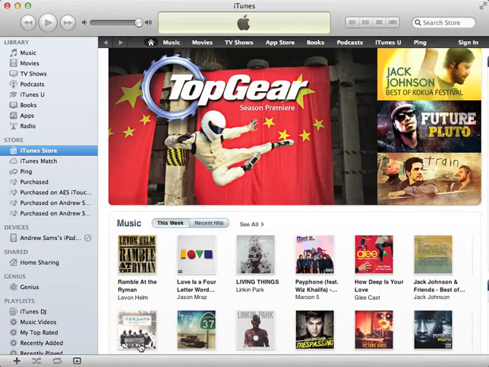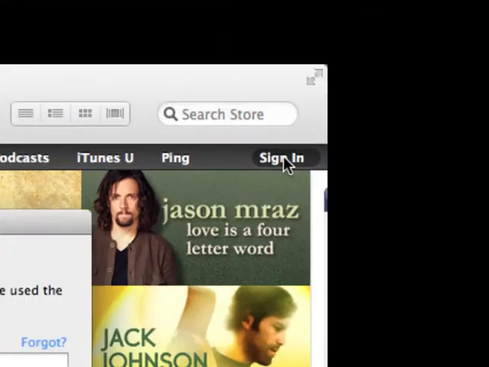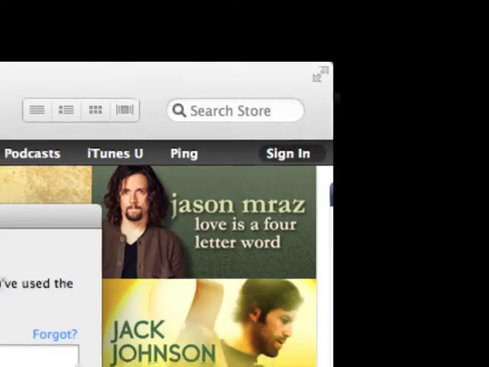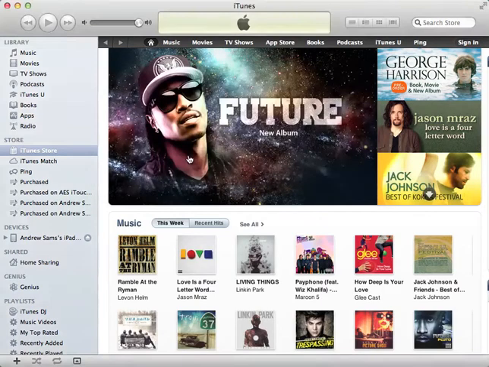When you start iTunes, you'll get iTunes looking a lot like this. And you'll notice in the upper right-hand part of the screen, you get this Sign In button. And I'm going to click on that. And this is where I would put in my Apple ID and password if I had one. But if I need to create an Apple ID, I click the button that says Create Apple ID.